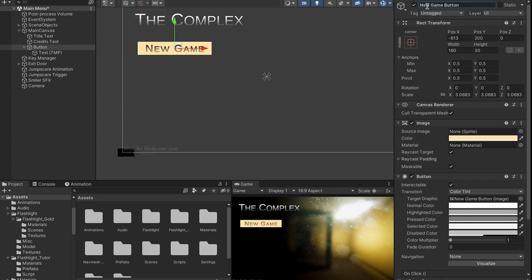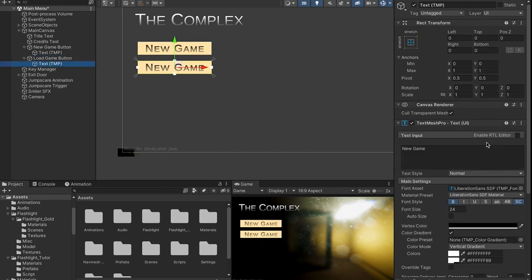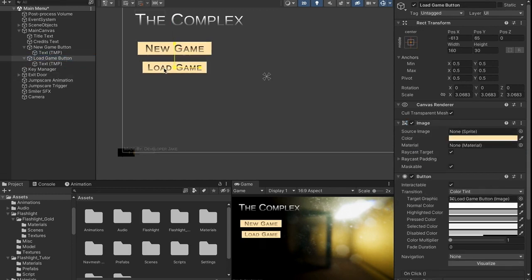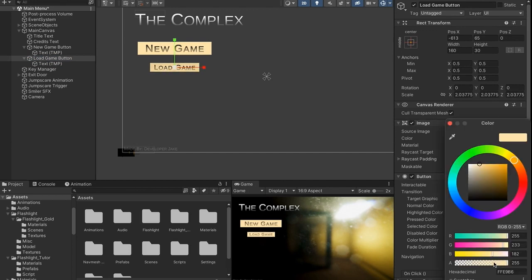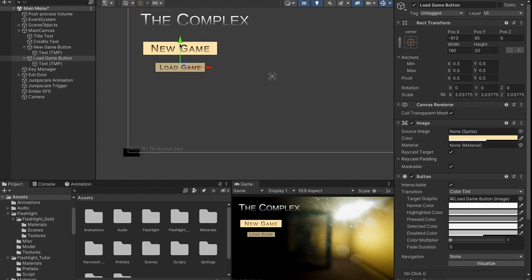The new game button. I'm going to duplicate this, bring it down a little bit, and call it the load game button. And I'm going to change the text to, guess what? The load game text. And this one I'm going to make smaller, and I'm going to make the color a little bit more transparent, because I don't want this one to stand out as much as the new game button.